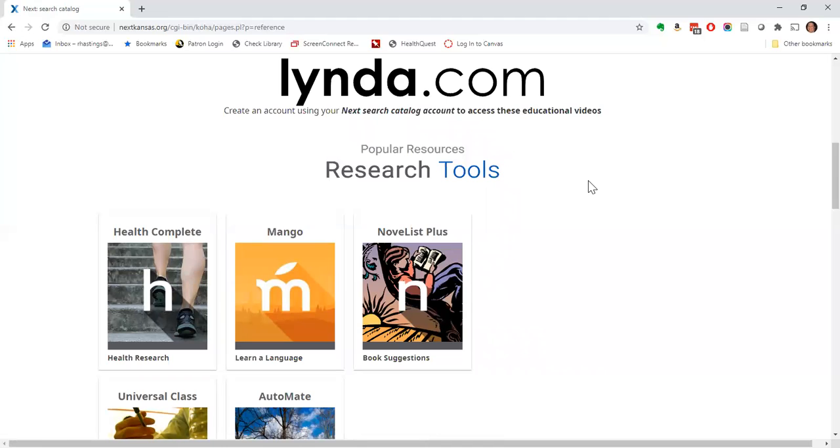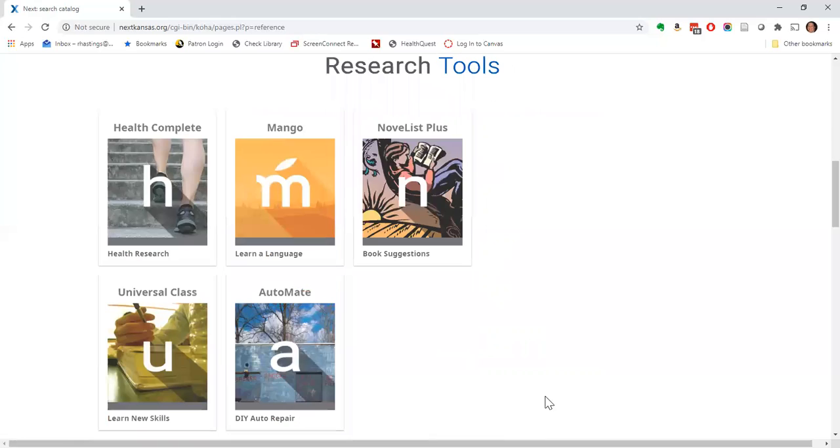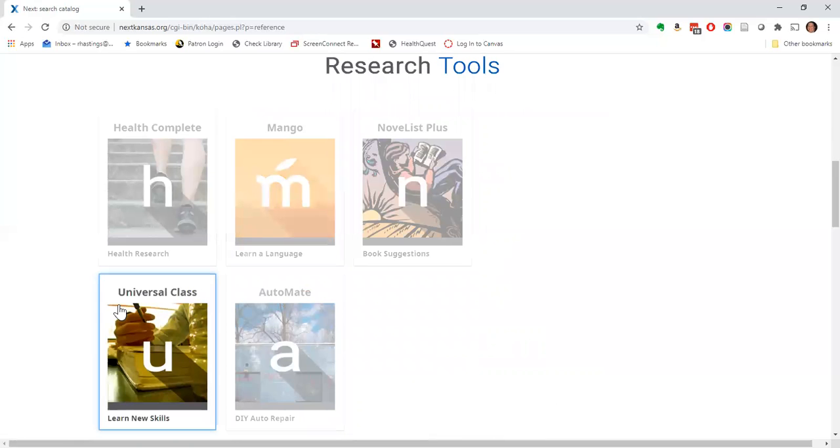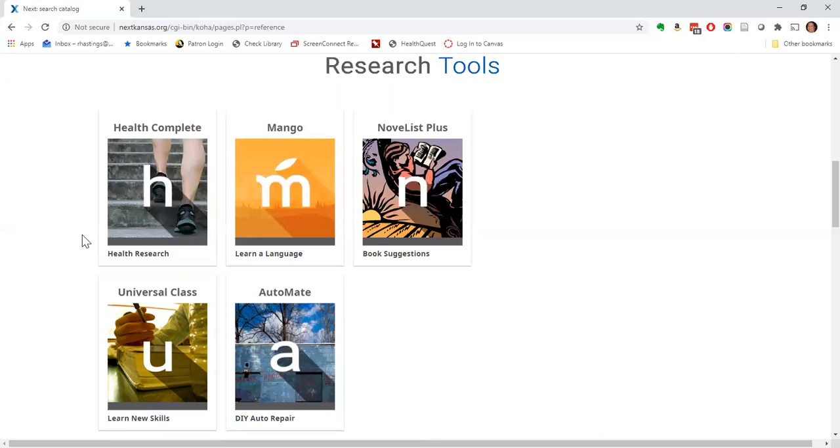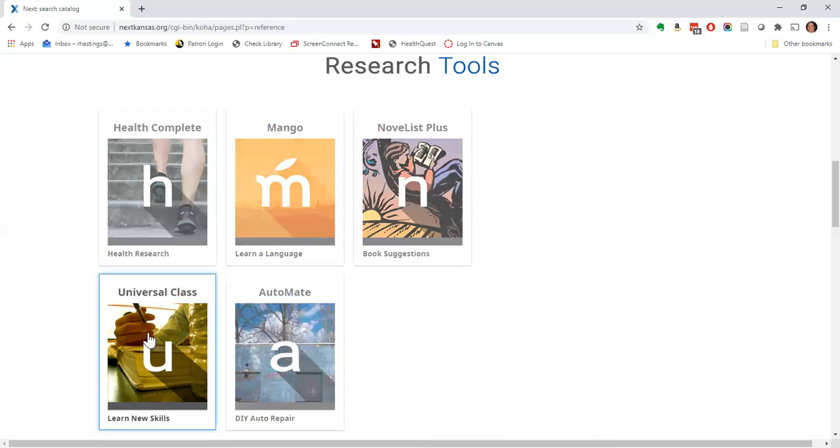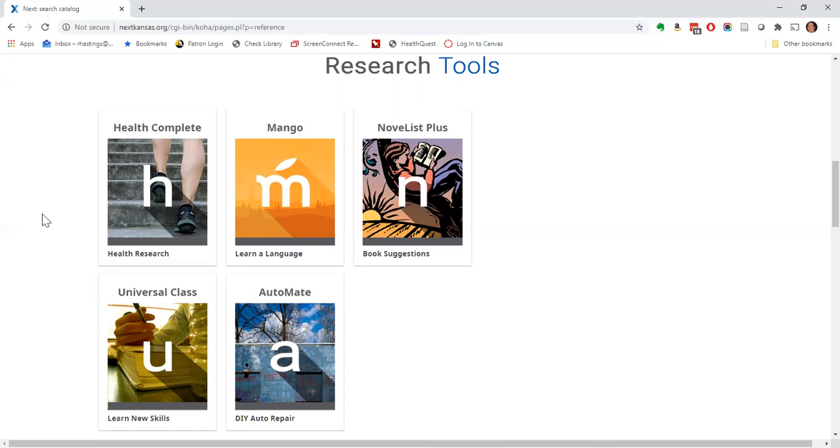Some research tools. I'm going to skip down to Universal Class because it's pretty similar to Lynda, only instead of focusing on business kinds of topics, Universal Class does have some business topics: how to write, how to use Microsoft Office, and so on. But it also has more personal skills: how to make soap, how to be a waitress or waiter, how to do things that are maybe a little softer skills. So that's a complement to the lynda.com. So we'll go back up here.